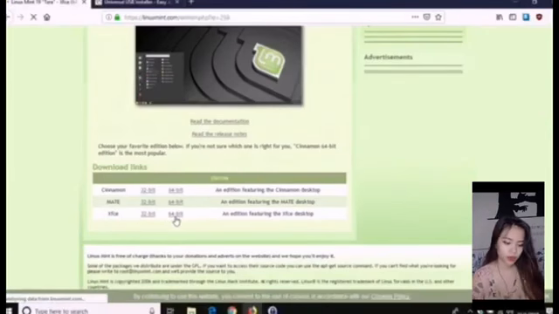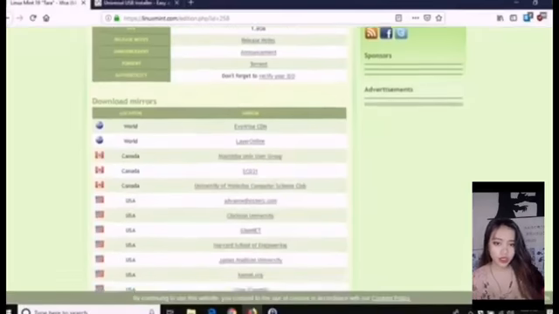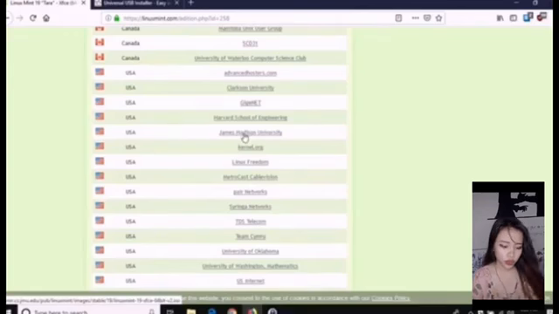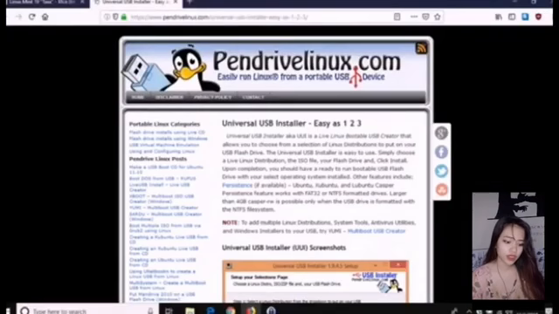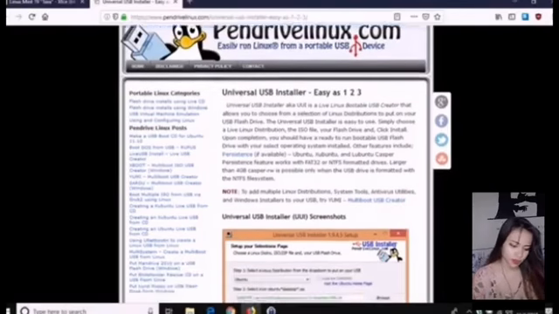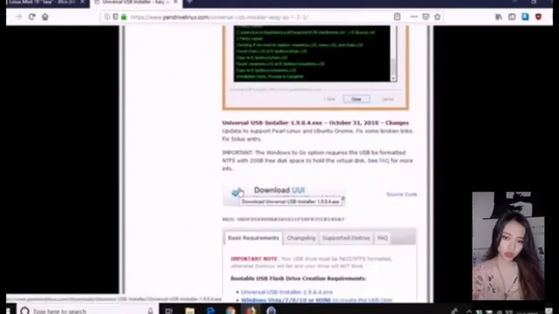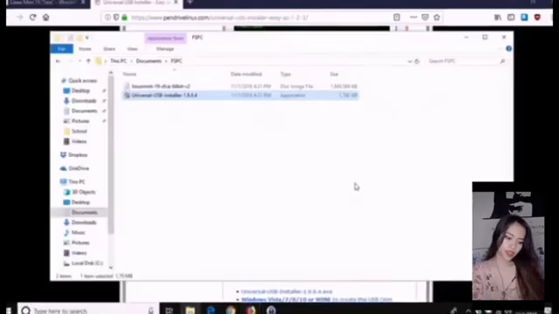pick the bottom one. The next thing is this will pop up on your screen. Just pick the place near you, and you're ready to go. And the next one, we need to download Universal USB Installer. Here is one of the websites where you can download it. Just scroll a little bit and you can see this download link, and just press it to download this piece of software.